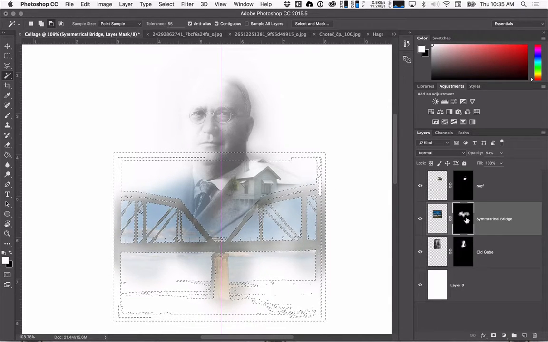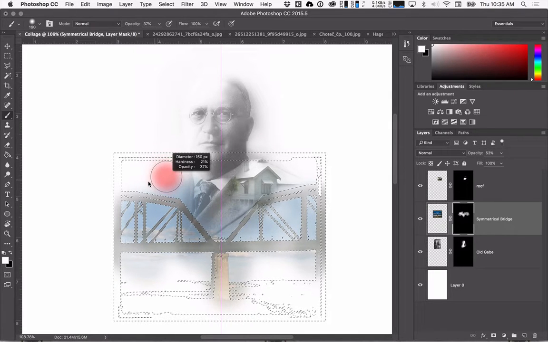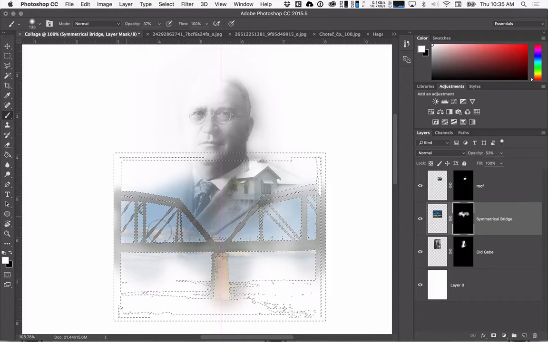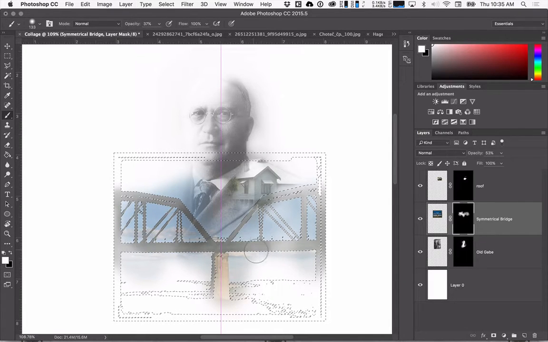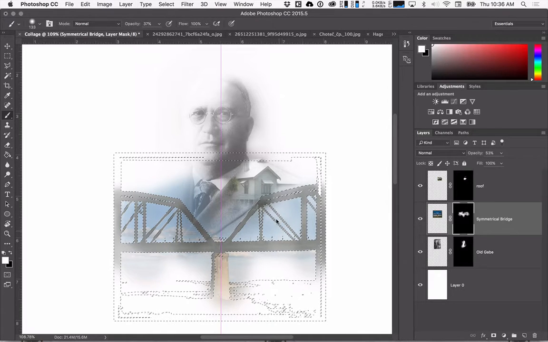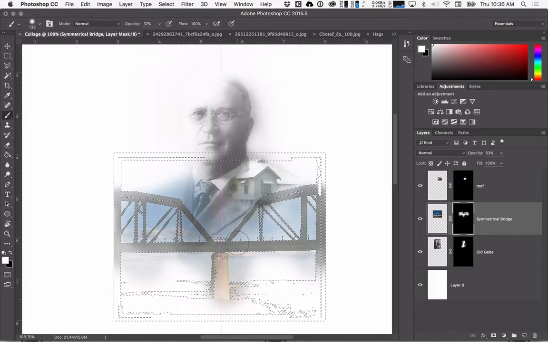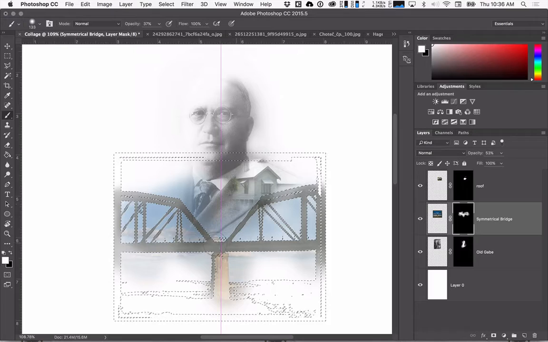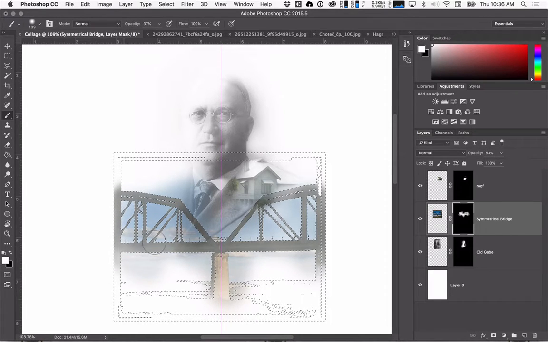So I'm going to come over to the layer mask. I'm going to grab my white and my brush, and make it a little smaller. I'm going to paint on the bridge because I just want to bring the bridge in. The selection is acting like a stencil, like if you've ever spray painted with a stencil, right? That's what the selection is doing. So it's only letting me paint within the selection right now.